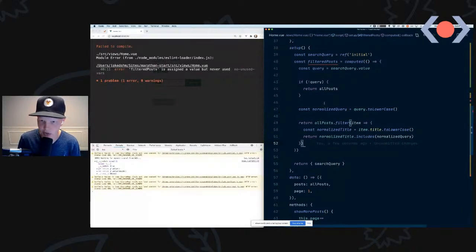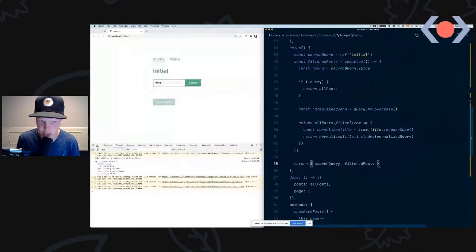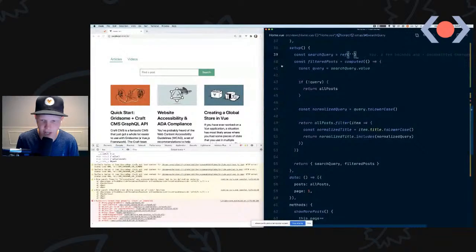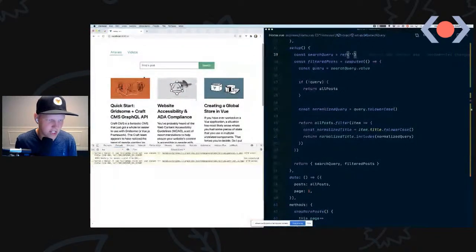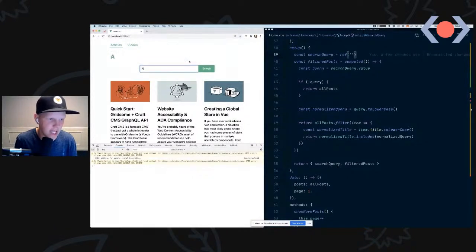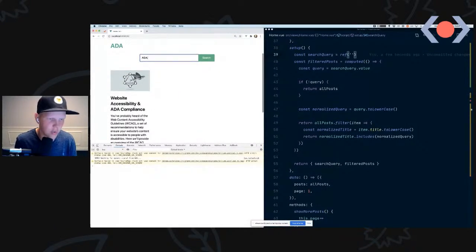And filteredPosts is, so we need to take this, and because like I said, if you want to expose it to your template, you have to return it. So I'm going to come down here and return filteredPosts, and let's change this back to an empty string instead of the initial value, because none of our post titles contain that initial. And I'm just going to come down here and type ADA, and you'll see that it's going to pull up this article with the ADA.